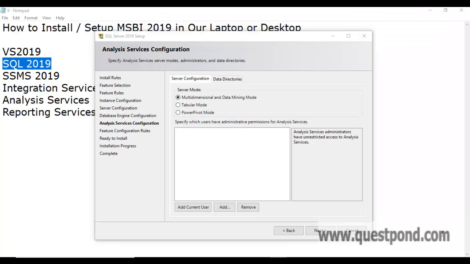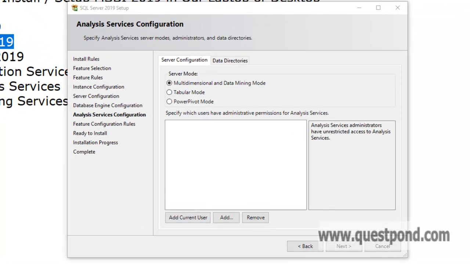Now we are at the Analysis Services configuration screen. Here we need to choose the server mode, how we want to install this instance of SQL Server. If we want to install with the multi-dimensional mode, we select the first option. If we want the tabular mode, we select this one, and for PowerPivot mode, we choose this one. Depending on your requirement, you can install the instance by server mode. Here I am going to choose the multi-dimensional mode.